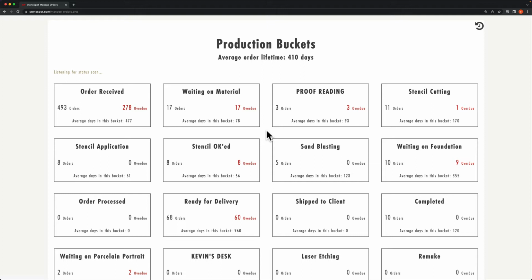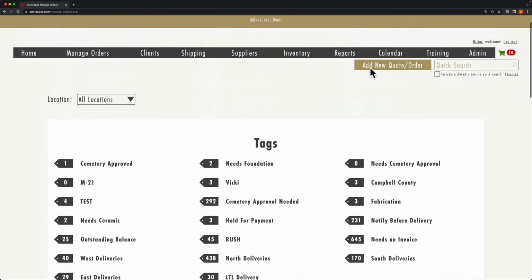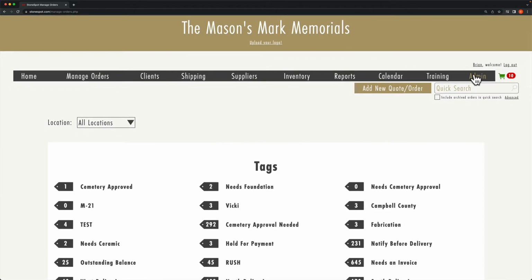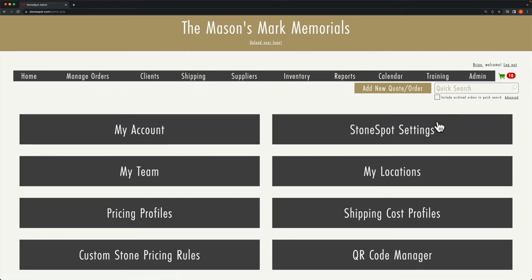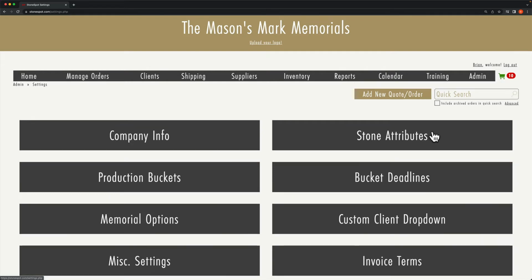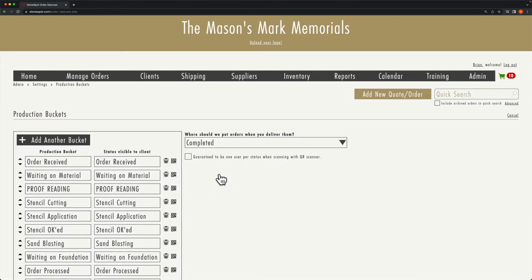And once you have set up your buckets, we're going to set deadlines on all of the buckets. And so let's just talk really quickly about how to set up the buckets, where to go to do that, where to go to set up the deadlines, and then we'll talk about how to use the production buckets. So we're going to scroll here to the top, go to the admin section, and then we'll go to StoneSpot settings, and then we'll go to production buckets.